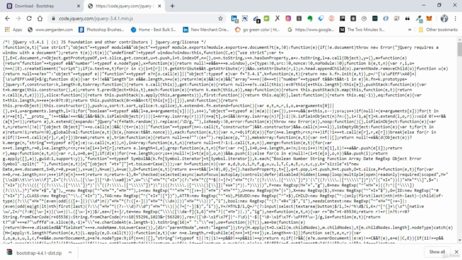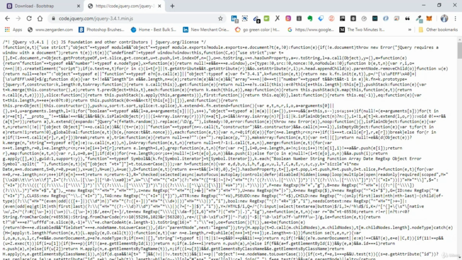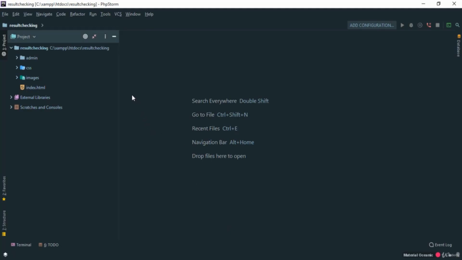Now what I'm going to do here is open the IDE I'm going to be using for this course. I will be using PHP Storm for this course, and feel free to use any text editor you want: Sublime Text, Visual Studio Code, whatever is best for you as an editor or an IDE. But I'm going to be using PHP Storm for this course, because of the numerous features that come with it.